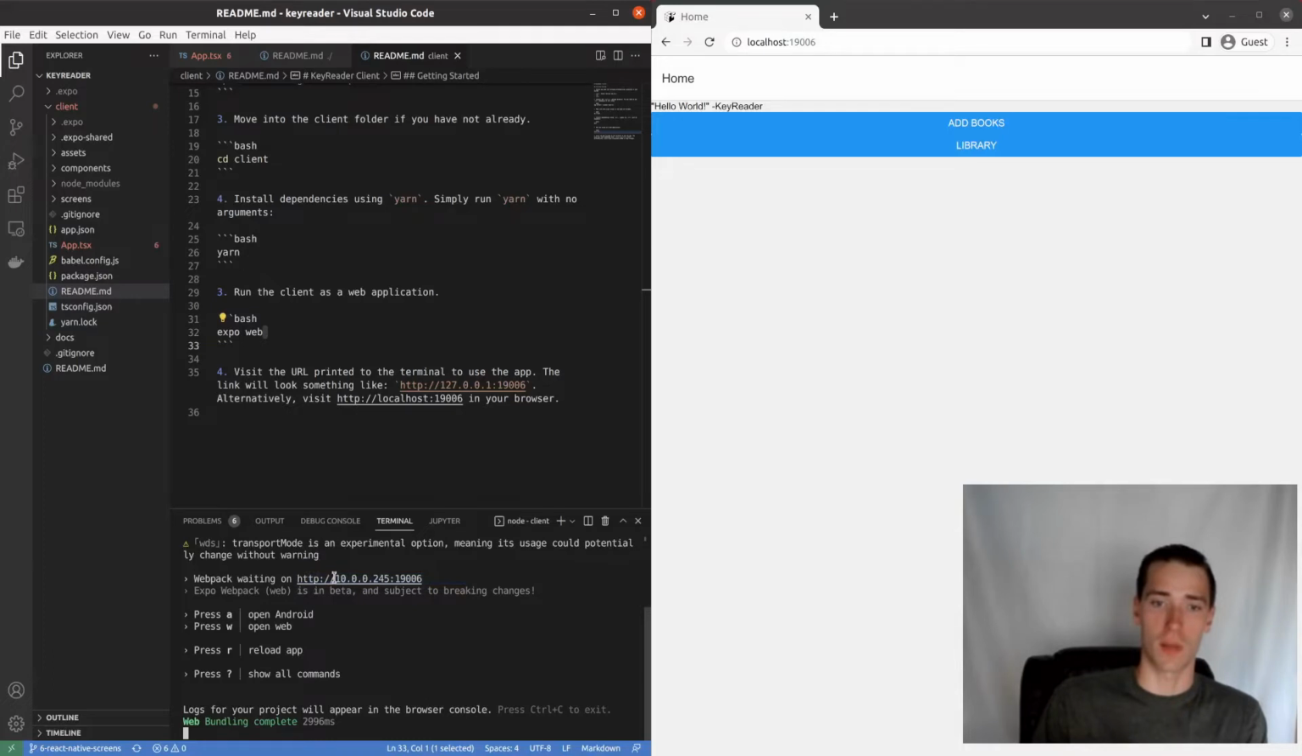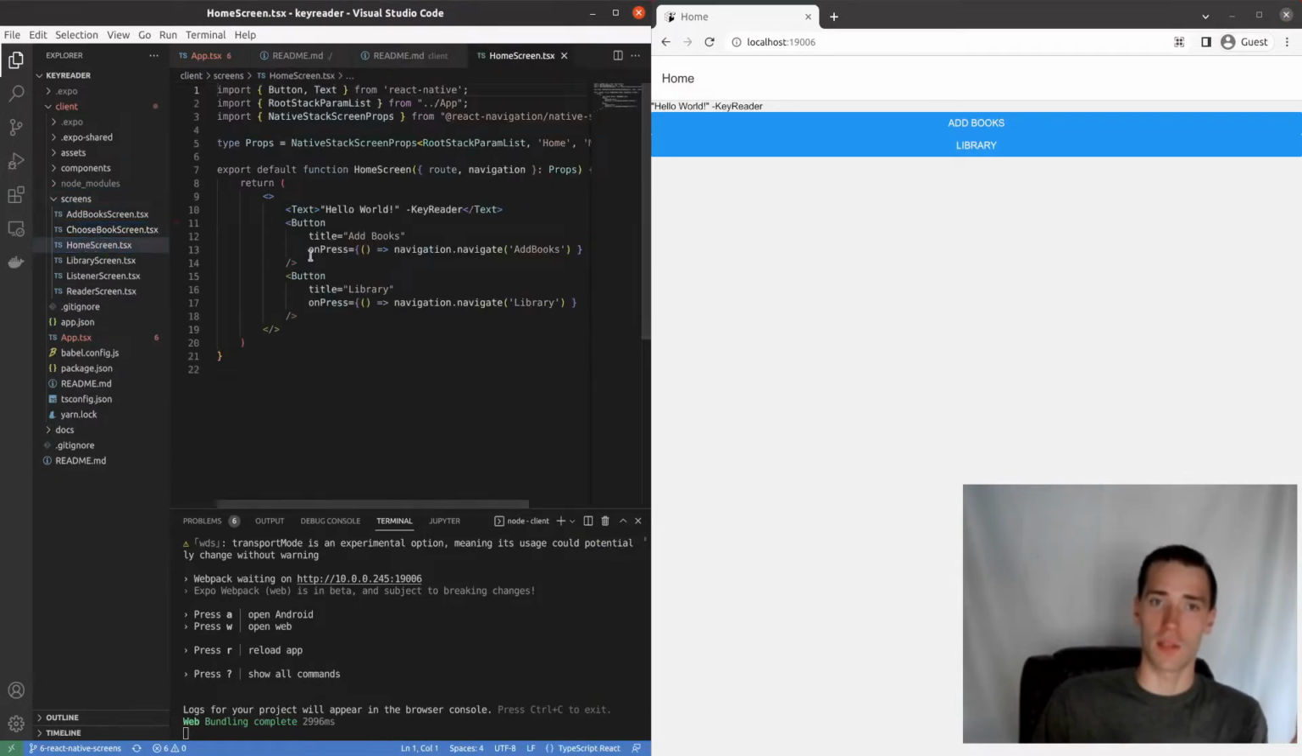19.0.0.6, and you can also see my IP within my local area network there, but that's not a big deal. So if you go to localhost 19.0.0.6 in your browser, you will see the home screen, hello world. That is actually right here, screen/homescreen.tsx, and we have navigation to add books and library.